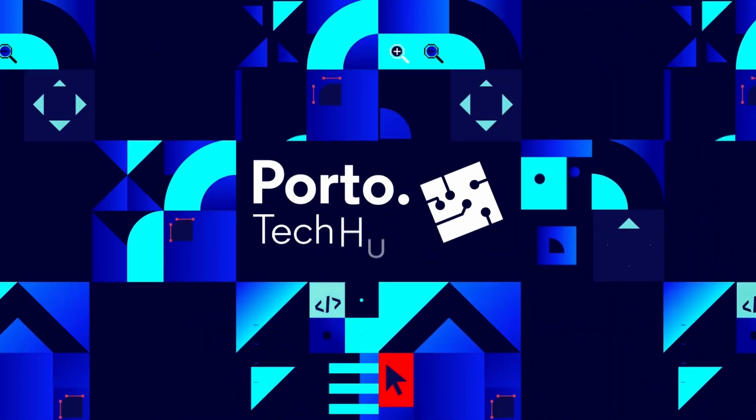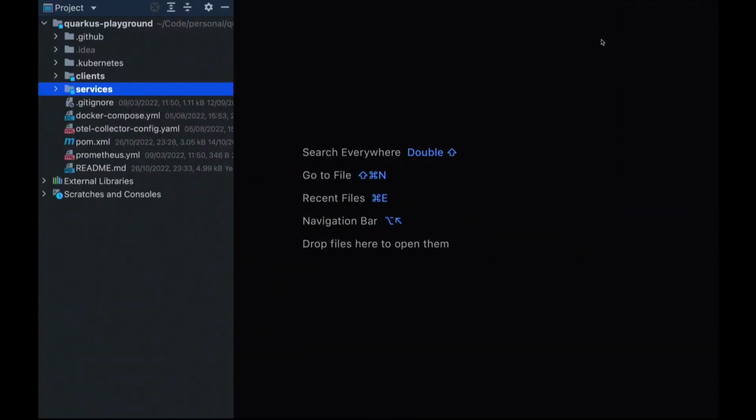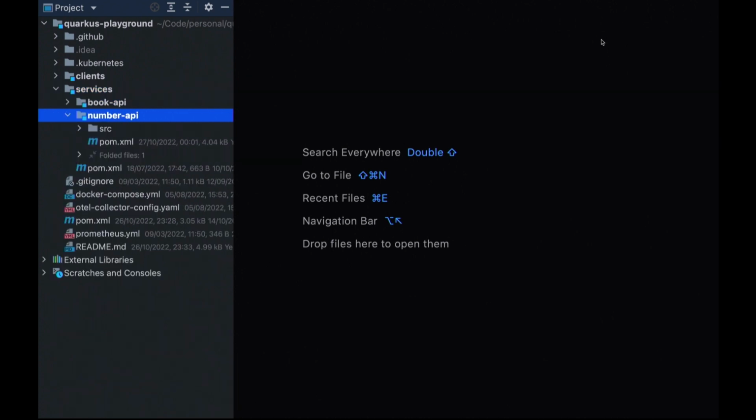So let me show here. Oops, sorry. Let's go here to IntelliJ. Is black okay, or do you want to change to white? It's okay? Wonderful.